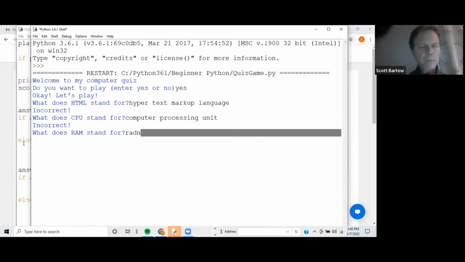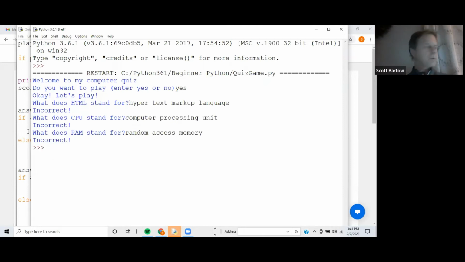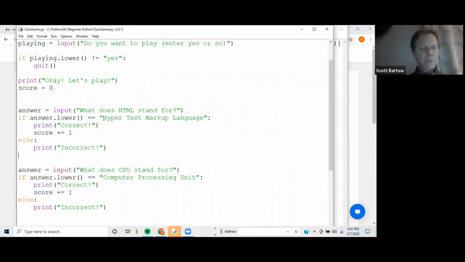Random access memory. Incorrect. All right, so everything's incorrect. Doesn't seem to like what I'm doing. If answer equals that. Oh, I see. Oh, it's making it lower. Got it. That's where the lower comes in. But that's what I'm using. Lower. So if answer, right?